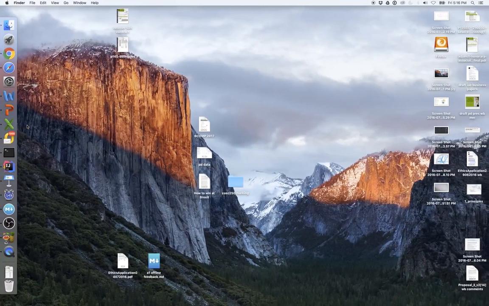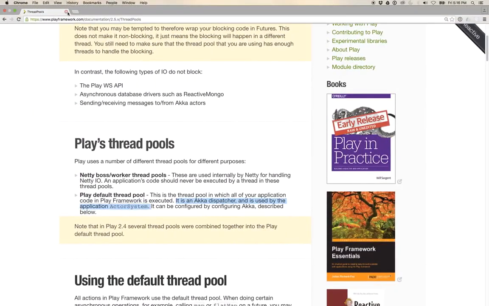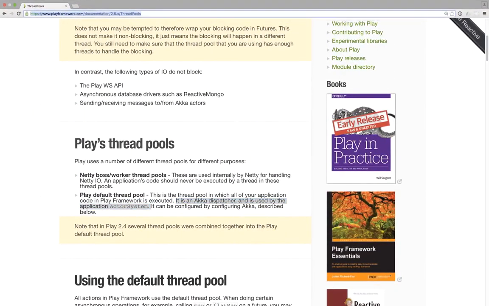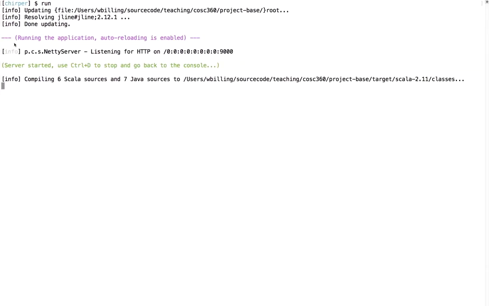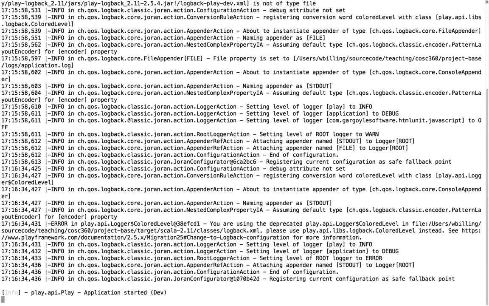Let's pop across to a browser. Let's just go straight to localhost 9000. It's pausing because this is the point at which it starts compiling our code. Over here, compiling 6 Scala sources and 7 Java sources. Of course, we didn't write the Scala sources. The Play framework wrote those for us. It looks like it's done a whole bunch of stuff because I'm getting some log output. So let's pop back here.